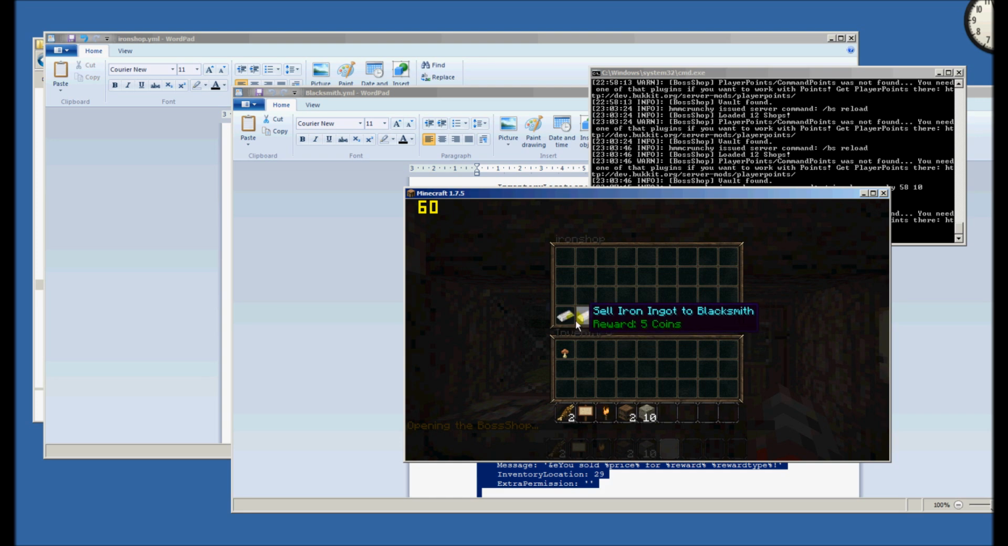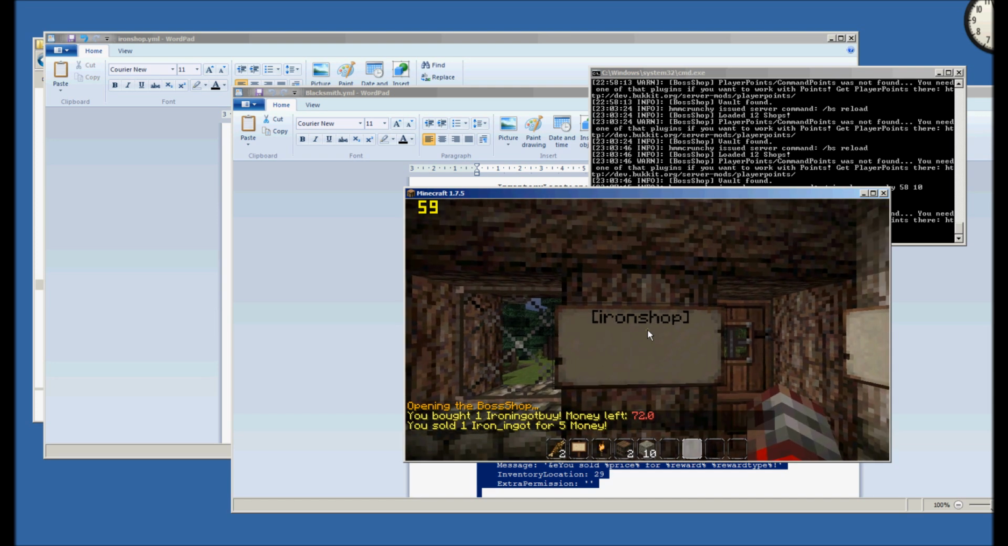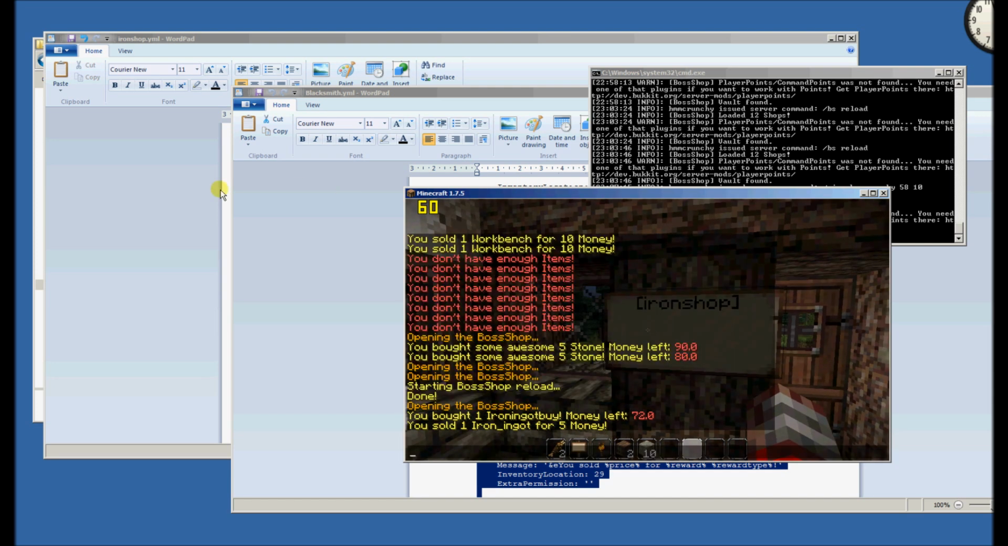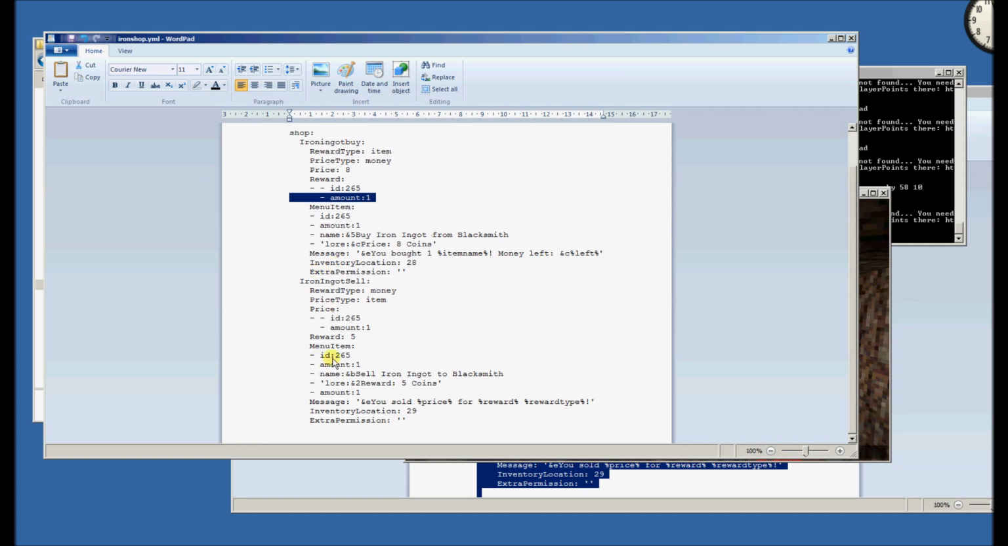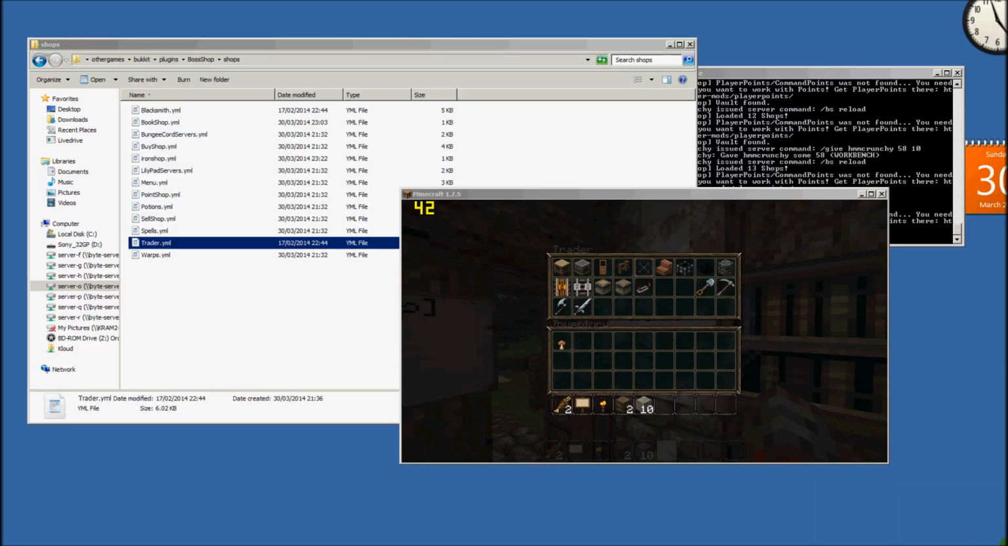I can now buy and sell. So if I buy, there it is, and I can sell it back to him at a loss. There we go. And that was it. And that's all. That was probably the quickest construction of a shop ever. So to build a new shop, create a new YML file, copy this section into the top, enter and edit those to make the individual shop, and then just paste in, obviously, the items you want to sell.